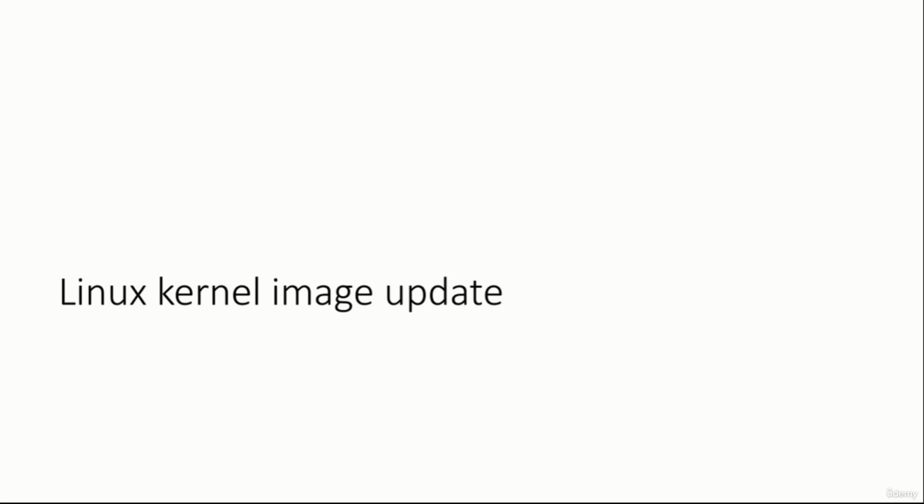The next step is Linux kernel image update. First of all, why is this step required? Because currently I have given you the pre-built image of the kernel, and the kernel version is 4.4.62 or something.